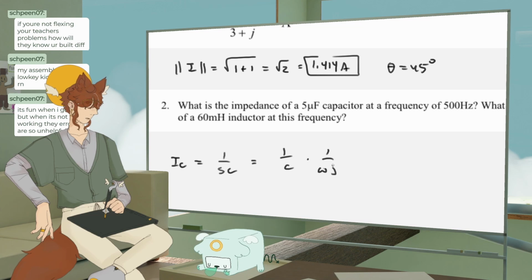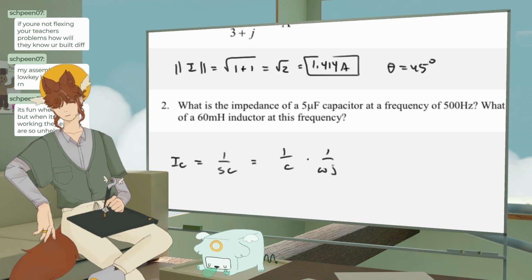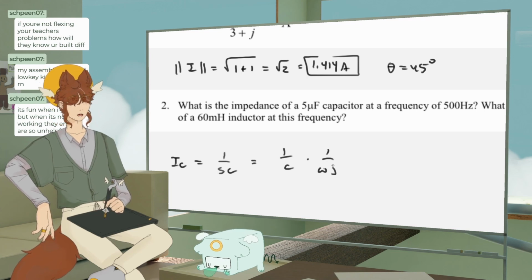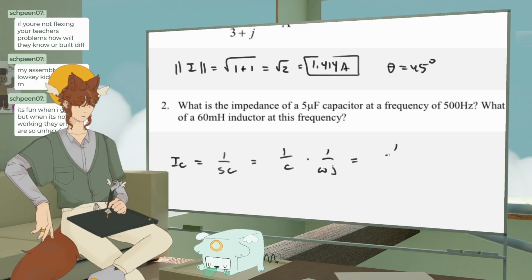It's fun when I get it, but when it's not working, the errors are so unhelpful. Oh god, that sounds like the worst. I've been doing MATLAB for one of my classes, which is not really a coding language, I want to say. It's kind of the worst, like if you wanted to make something awful a coding language.